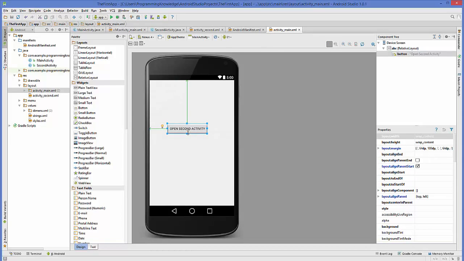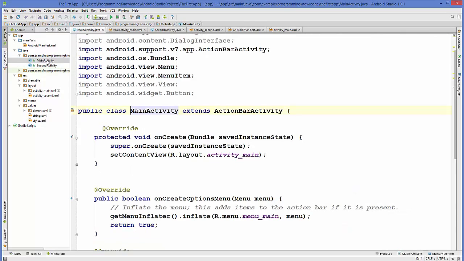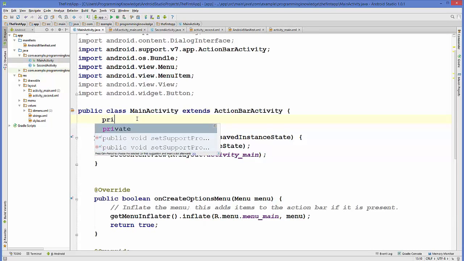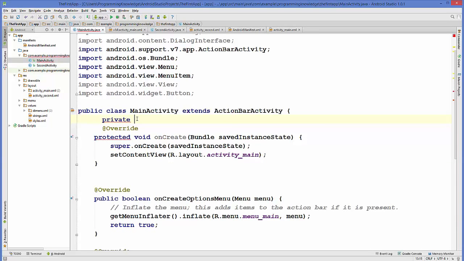Okay, now what I'm going to do is I'm going to go to my main activity.java file here. So this is the Java file for my main activity, and in here I'm going to cast this button. So first I will create a button instance, so private static Button. For example, I name my variable as button_submit.